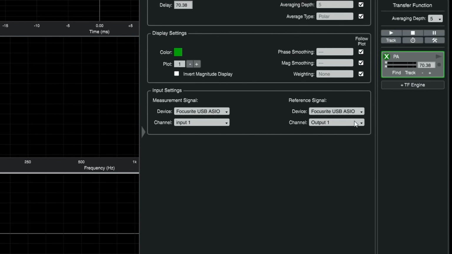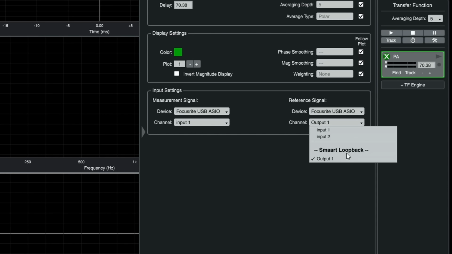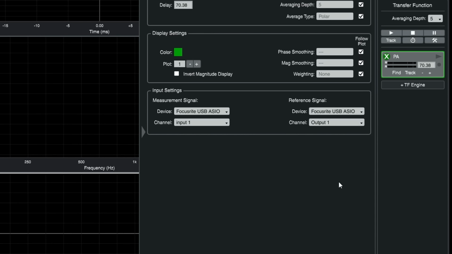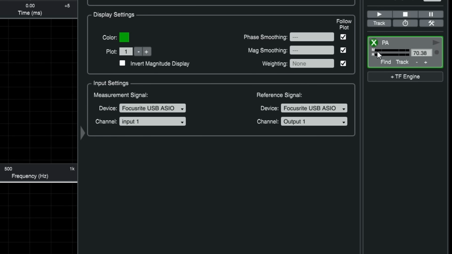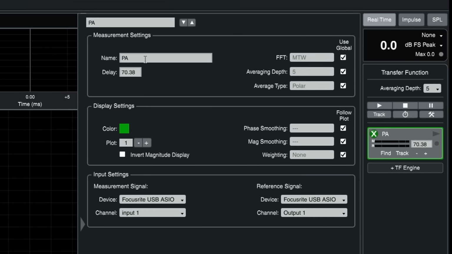Your reference signal over here, you want to select loopback, the Smaart loopback output 1. And that's so that when you turn on your noise generator, it feeds it directly back into this transfer function. So that's looking good. We can close that. You can obviously label this whatever you want.